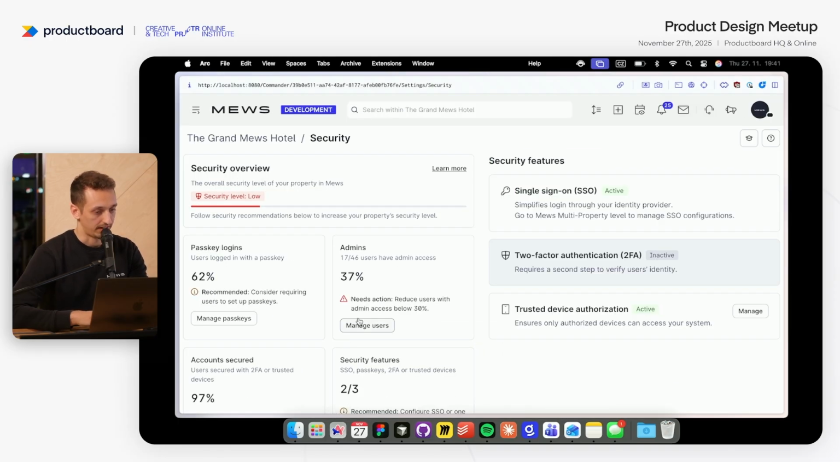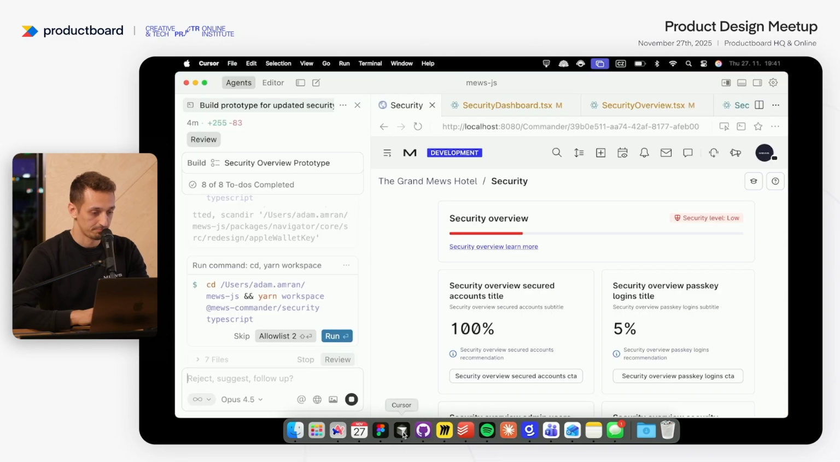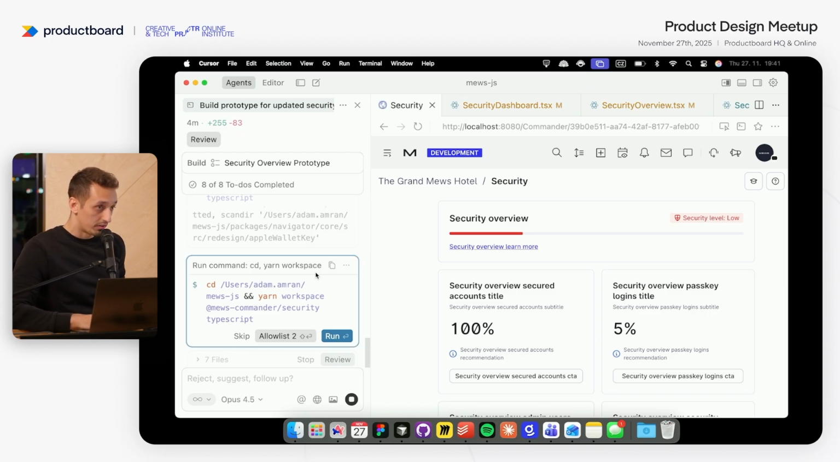This is still static. I would still need to build on top of it, but this is already using the design system, and for very high fidelity prototyping, I found this super useful and actually very, very fast, even though it doesn't look like it. All right, I think that does it for the demo. So thank you. If there are any questions, happy to answer.